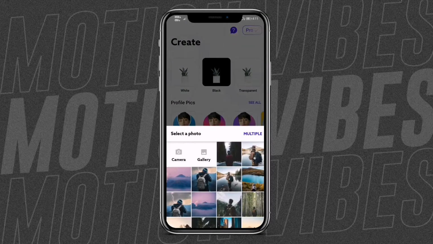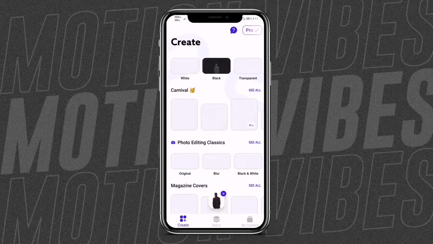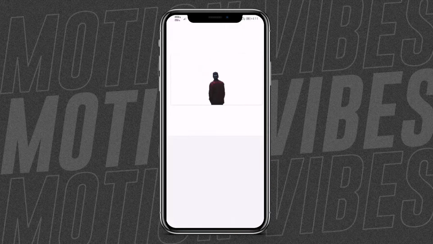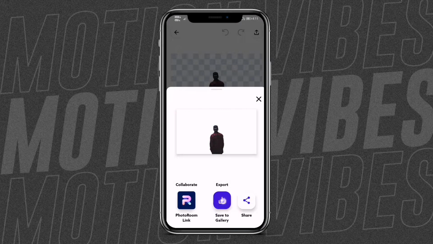So, open Photoroom app, click Start from Photo, then select the photo you want to remove the background from. Then wait a few seconds. Then select Transparent. See, the photo background is automatically removed, then save it.